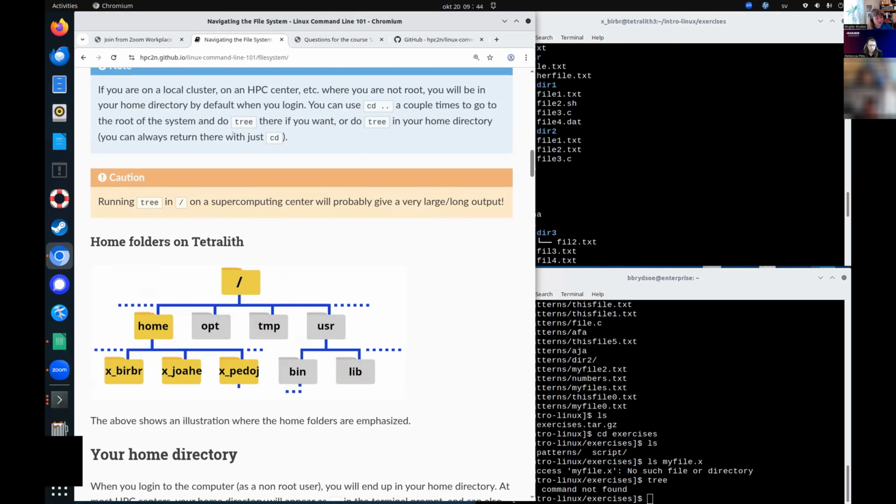You can always return to your home directory with just cd. It's simply, if you don't say anything else, it goes to your home directory. It's great if you have moved around a lot of directories and somehow gotten lost in them, then you can just sort of reset.